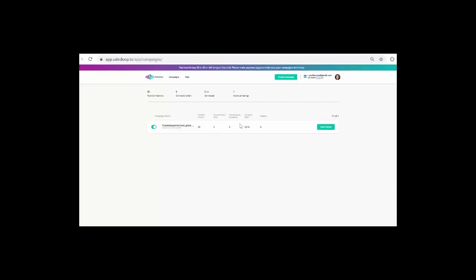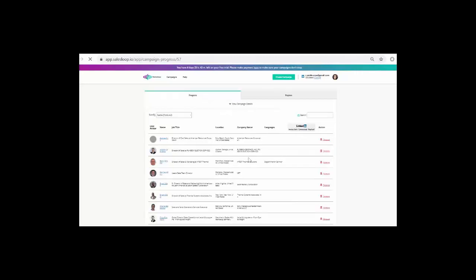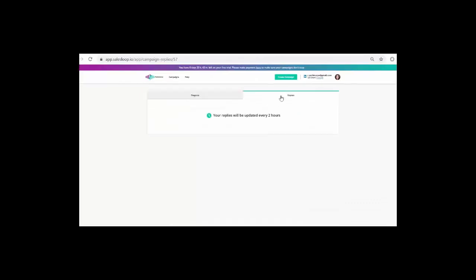And you can click in and see this is the plan in terms of the outreach, the progress. These are the profiles that are going to be sent here, and as people respond, you'll be able to see those replies in this section here.